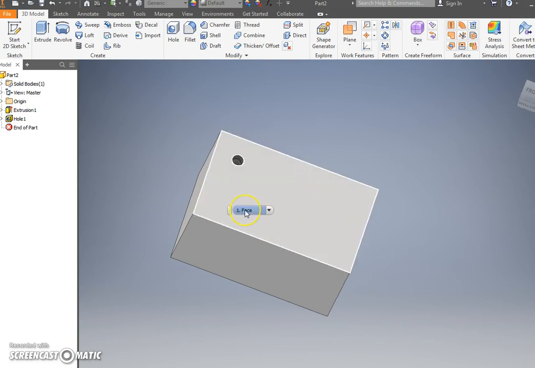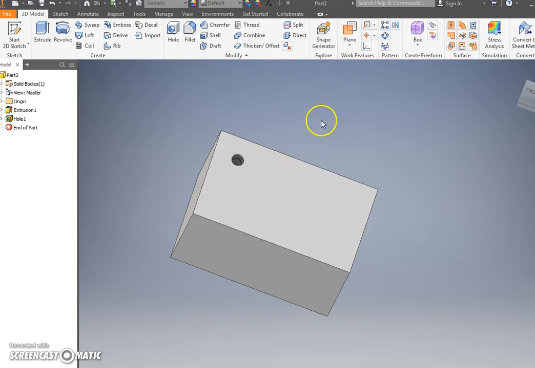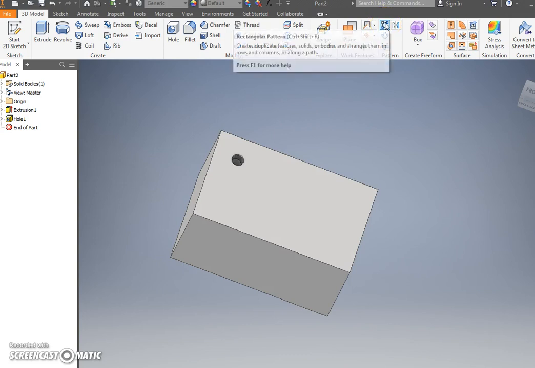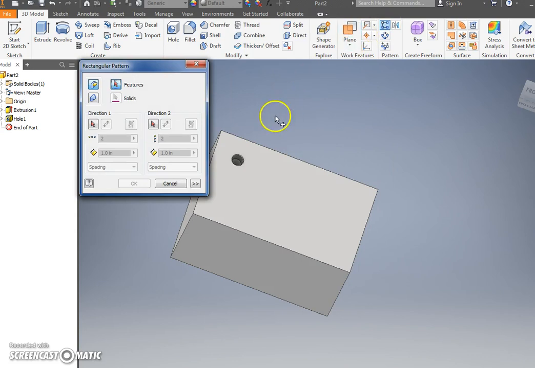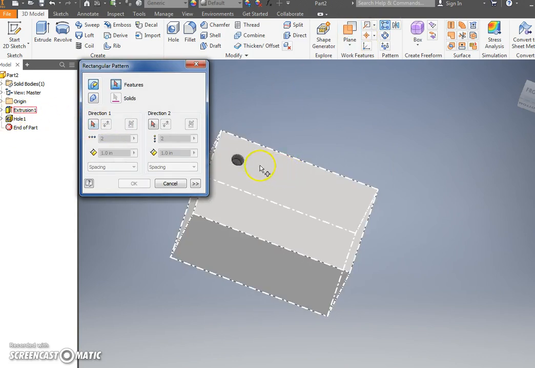I don't want to do this the hard way. I want to do this the easy way, of course, because that takes too much time. So we're going to make a pattern out of this, or what some of you call an array. So I'm going to click on array, and I'm going to click on the hole. Now, you can click on the side, you can click on the physical hole itself.